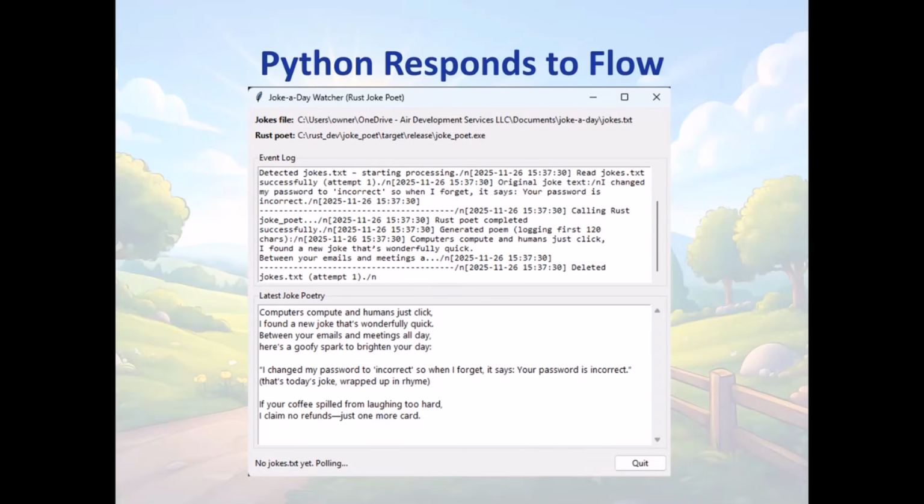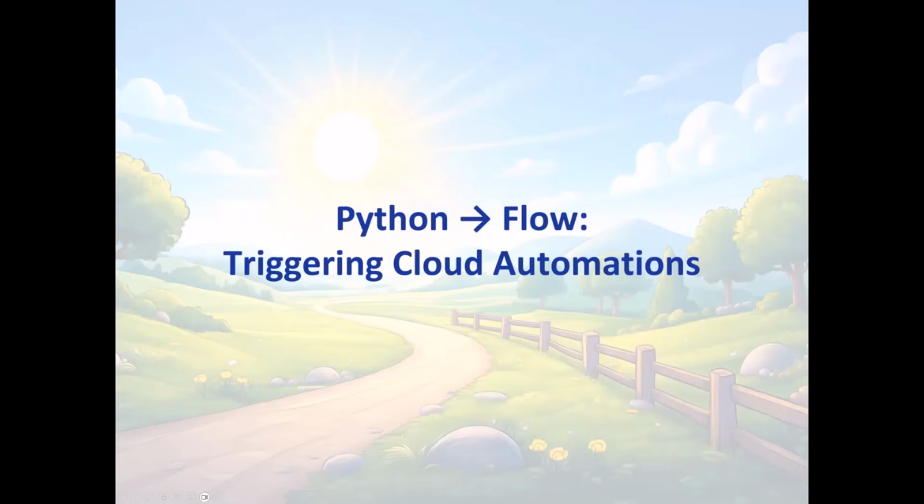When it runs successfully, it looks like this. The Python script actually creates a pre-joke, and then this is what would have come over through the email, and then I have a final joke just to keep things light.